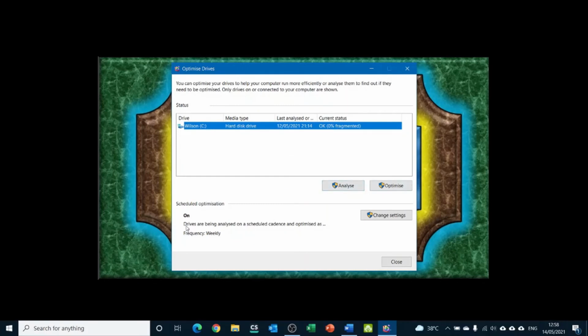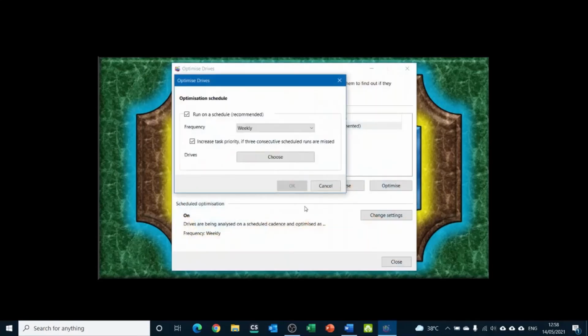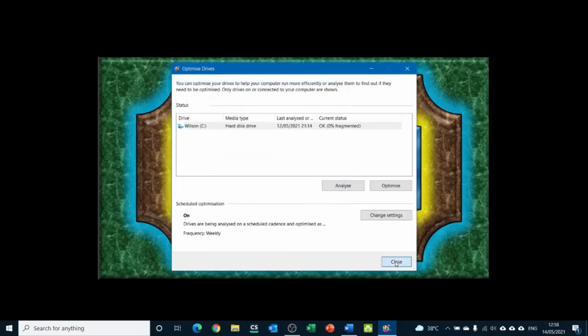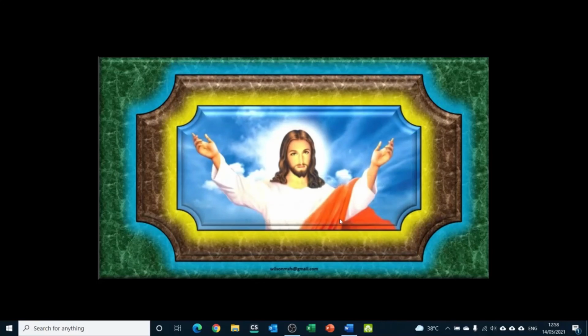So I have kept by default drives are being analyzed on scheduled cadence and optimized as frequency weekly. So you can change that and choose whether you want to do that weekly, monthly, daily, all that. So on average it is good. That will save a lot of resources of your computer.